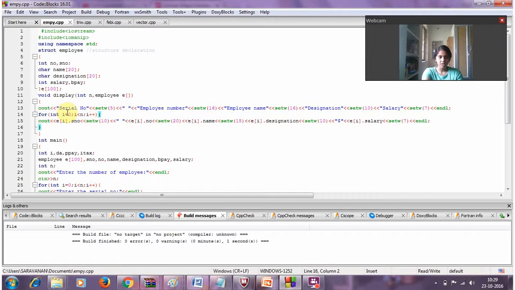And for the for loop, I'm providing the condition like int i is equal to 0, i less than n, i plus plus. And in cout it is going to print the serial number with setw 10, employee number setw 20, employee name setw 15, designation and setw 10. In salary, I'm going to provide setw as well.